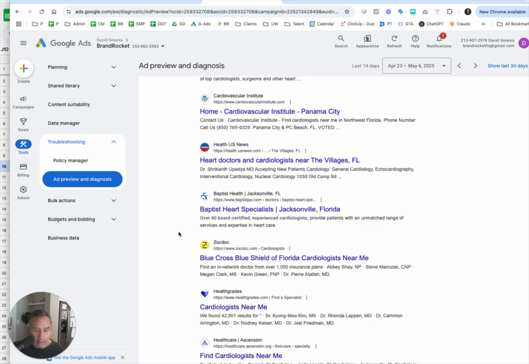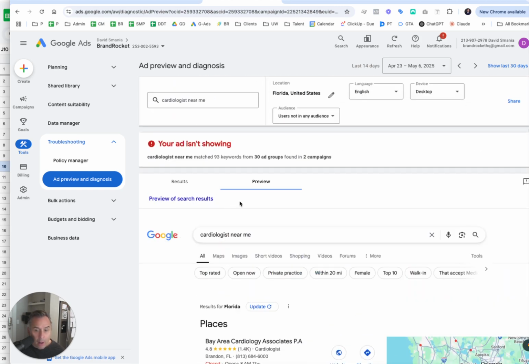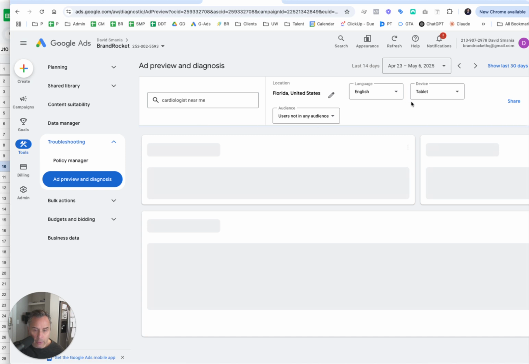At this particular time, I'm not seeing any ads, so I'm not sure why that is. But most of the time you will. In fact, let's just toggle back and forth to see if we can trigger it. So let's just go to tablet, see what happens.